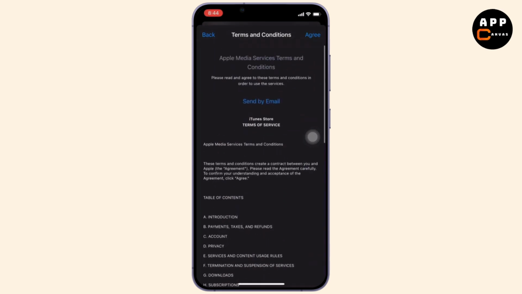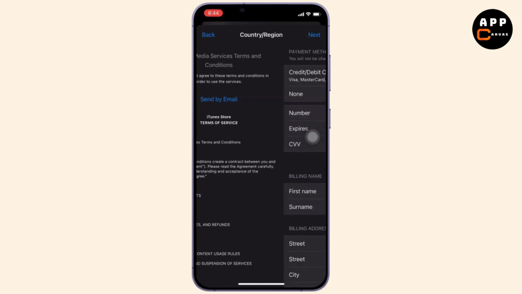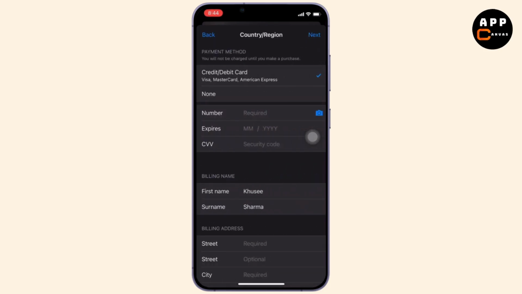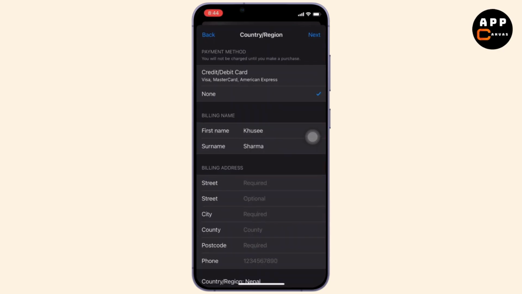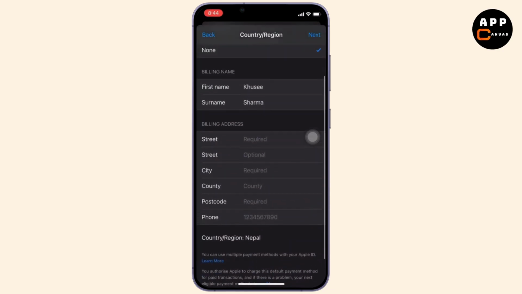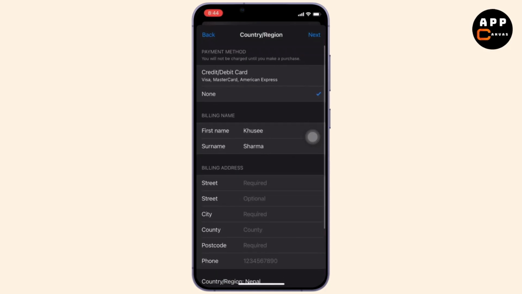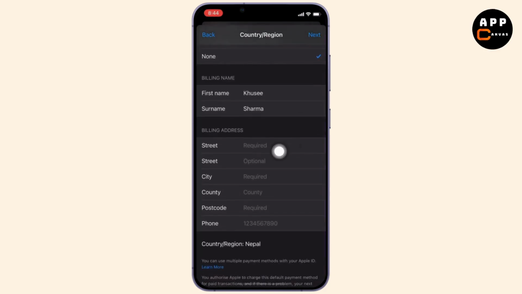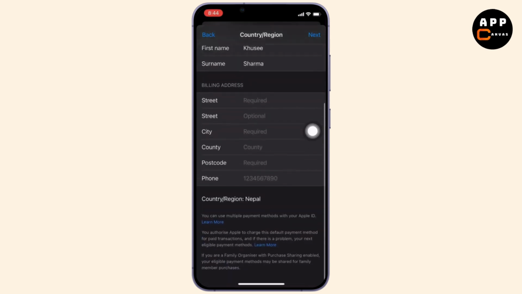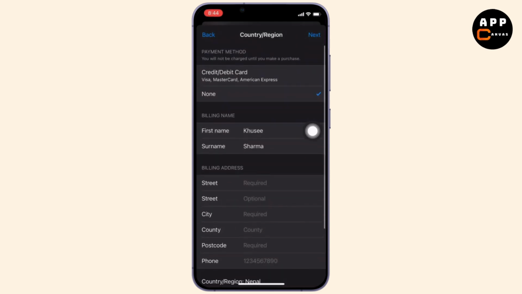and after that we'll reach a different page, and here we can see credit card, and there is none as well. So I will simply click on none, so that I don't have to do any payment. So after clicking on none, we'll have to add all the required information down there, like city, country, contact number, and other information. So that is how to install apps without payment method.